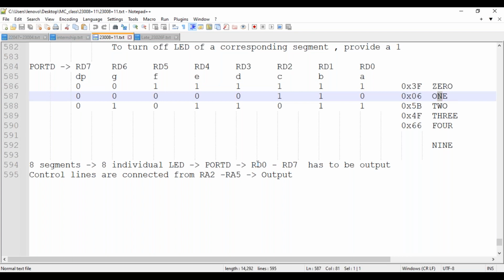We also spoke and made a decision about the direction of the pins of the port. RD0 to RD7 has to be treated as output because they are connected to LEDs in turn. And RA2 to RA5 should also be treated as output because they are serving as an input to the transistor. So with respect to the microcontroller, it will be treated as output.